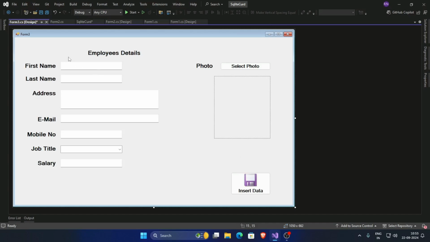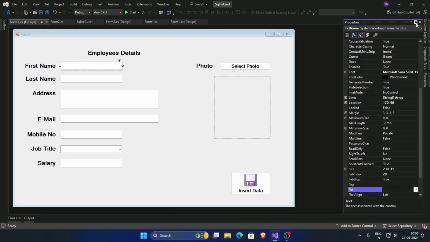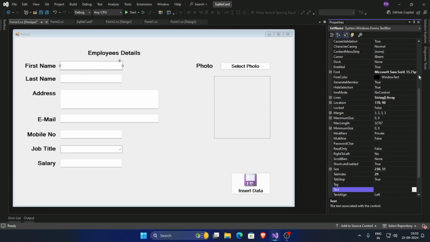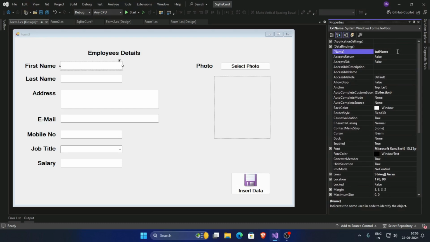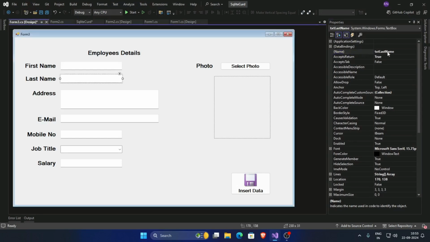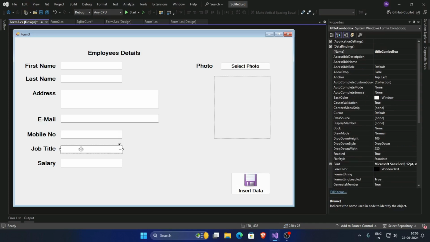Now create, add a text box and give the name txt name for employee first name, and another text box give the txt last name for last name, and one for address give the name txt address, for email give the name txt email, and for mobile number give the name txt mobile number, and add a combo box here. So give the name title combo box.